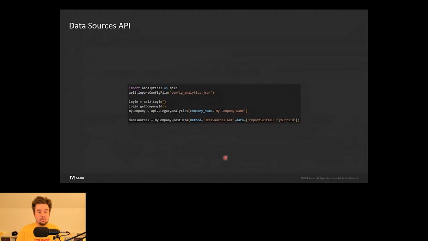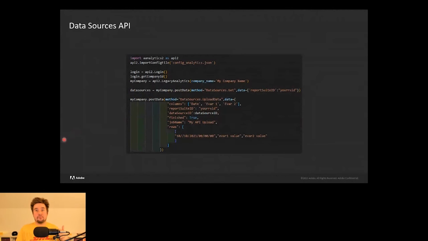So to do that, we use the same legacy type of connection here, and we're going to use the data sources.get, because what we need to do first, before we can actually upload any data, is get the ID of the data source that we created in the interface. And once we've done that, we can use that ID right here and then upload our data to different report suites and include all the different dimensions that we want.